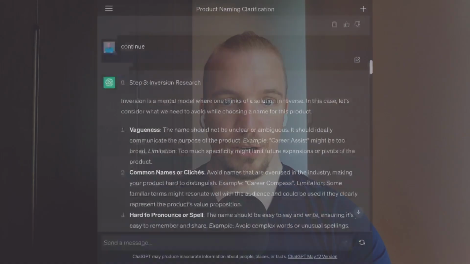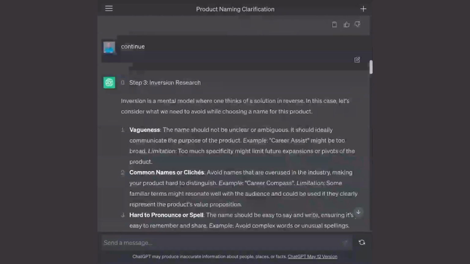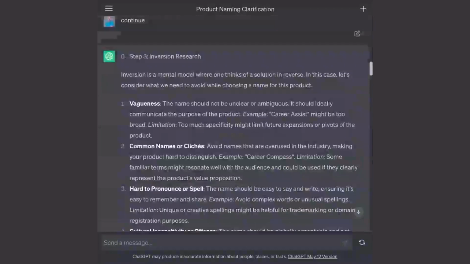And then I just write continue, and then we are continuing to step 3, which is the inversion research. Okay, what is it? In this case, it also states as the first paragraph, inversion is a mental model where one thinks of a solution in reverse. In this case, let's consider what we need to avoid while choosing a name for this product.